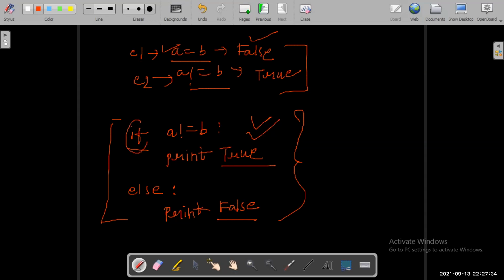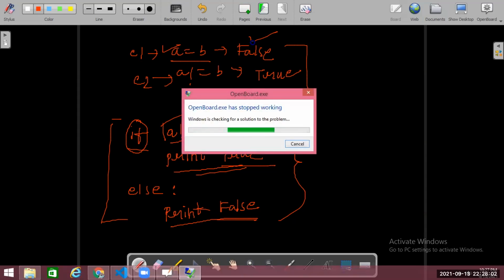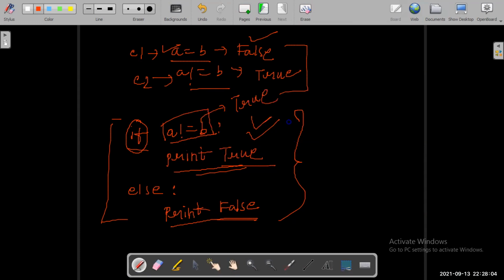If is a condition statement. If this particular condition is true, I will execute this line. Else I will not execute this line, and I will go to the next condition and print this. Well, let's take an example and then I will explain. Now, OpenBoard has stopped working.